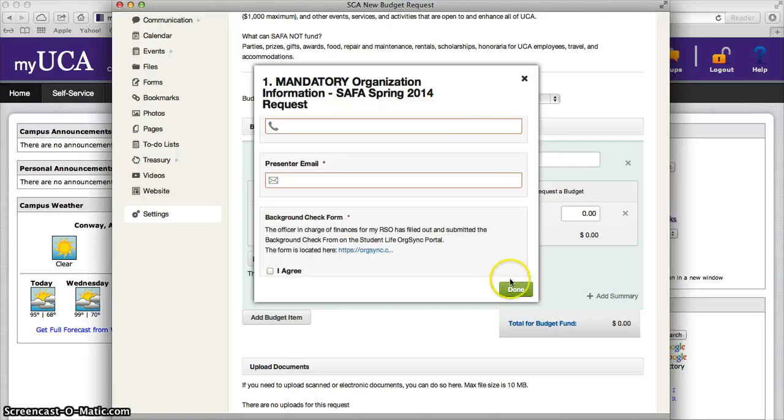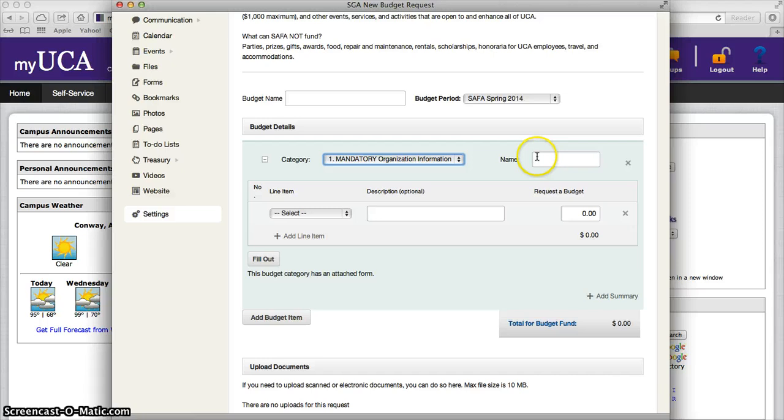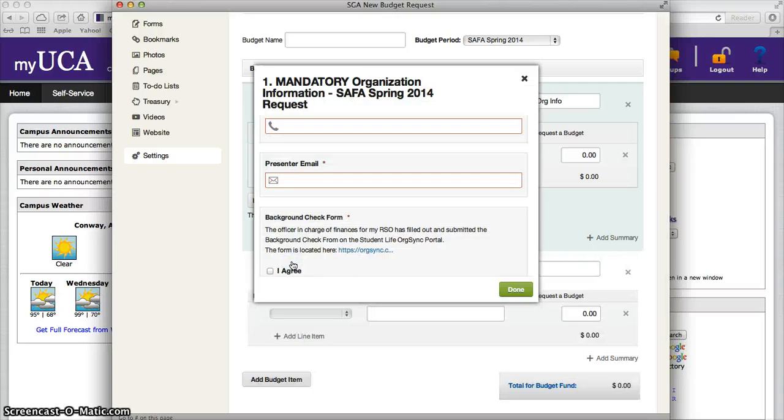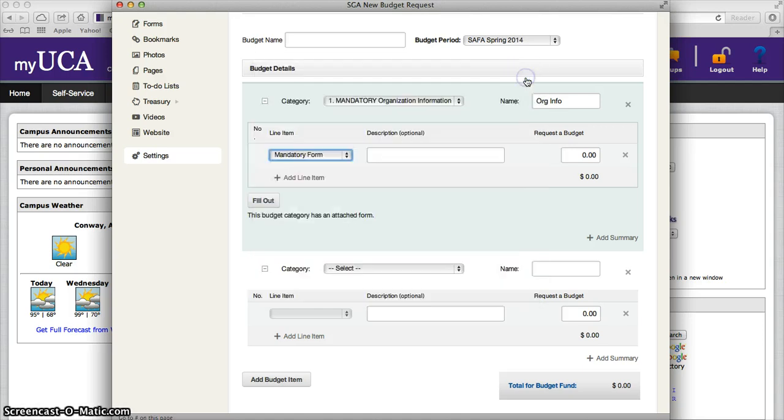Once you've filled all this out, you can just click Done. And here you have to fill out a name, so I would just suggest OrgInfo, something simple like that. Mandatory form, and you can leave the description and the amount blank on this one. Then to continue on, just simply do Add Budget, and you see here that it will force you to fill in these forms, but just for time purposes I'm going to close out of these.